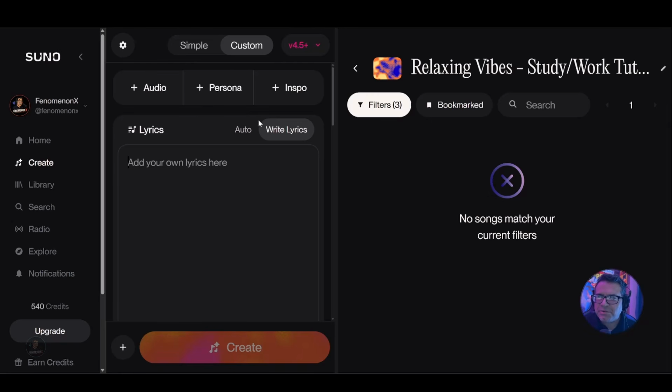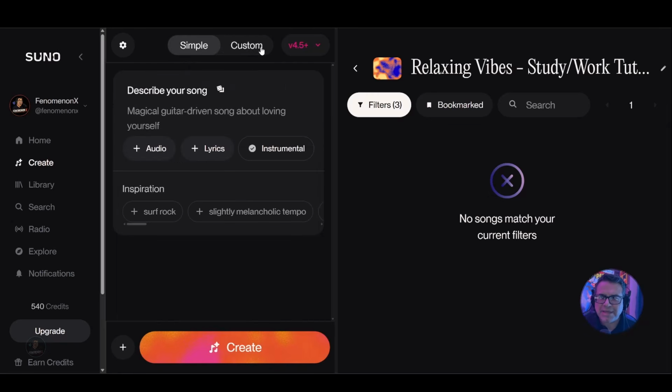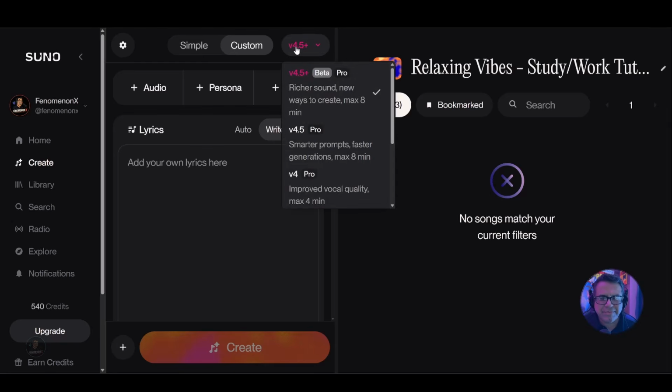All right, so up at the very top, we've got simple, we got custom, and we also have the version that you can be using. If you're on a free plan, the max version you can use is 3.5, which is very limited, okay? So as I go through here using version 4.5 plus, I'll speak to the differences on what you're probably experiencing or seeing versus what you're actually seeing on your actual screen, all right?